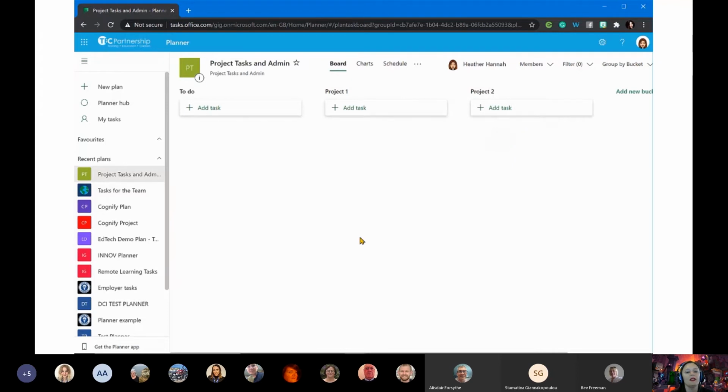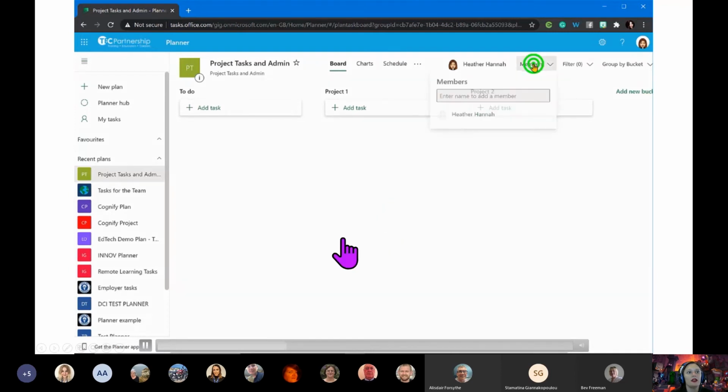Okay, and each of these generates a different task. So if I wanted to add a task, it's asking me to add a member. If I want to add a member, which basically means I can add other staff members to this planner. So if you're in a team, you can add the members of your team.